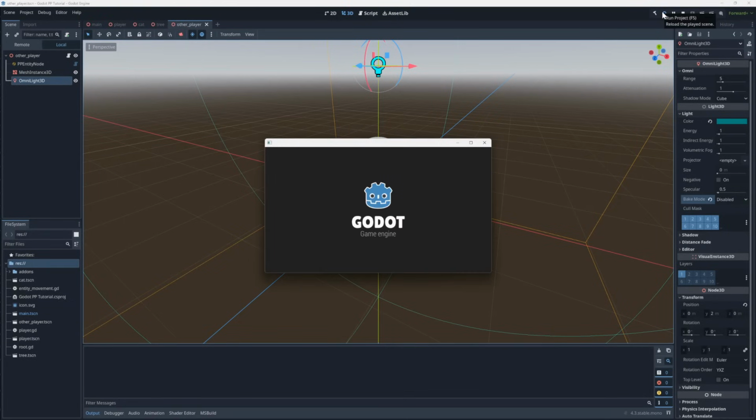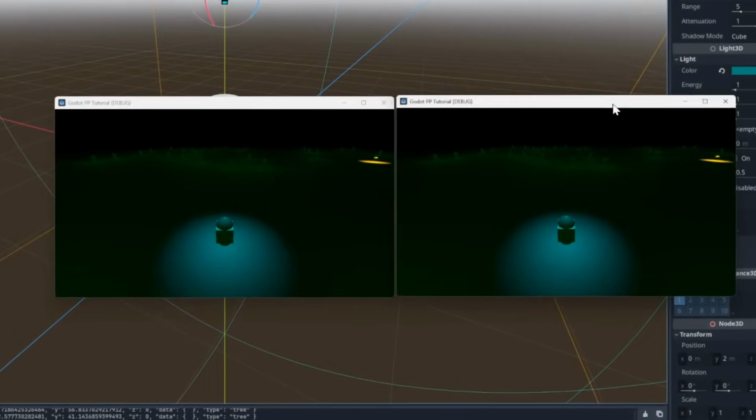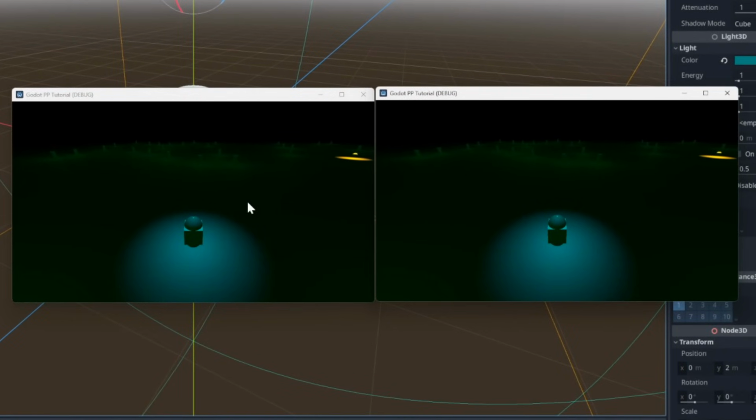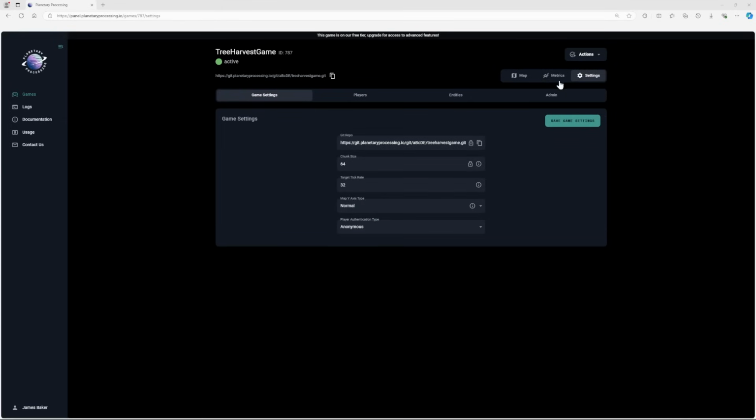If we hit play, we now have a colourful world with cyan-lit players, green trees, and bright orange cats. If you want to, you can adjust your online game dashboard map to show matching colours and icons for each entity by going into the Entity section of the game settings.